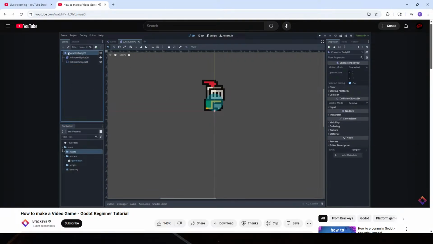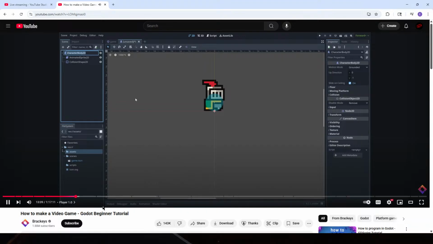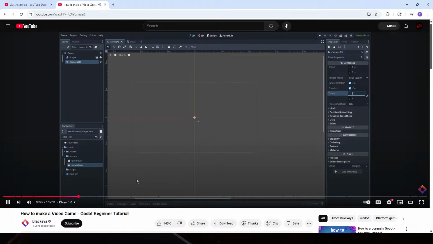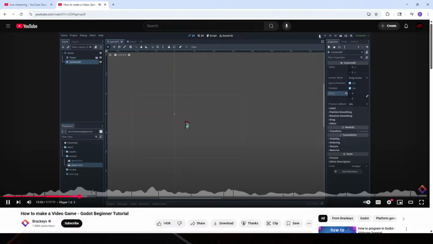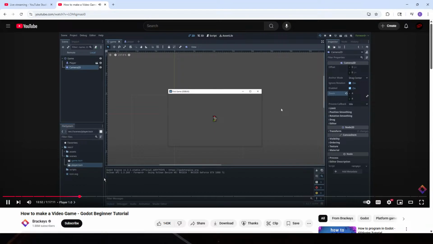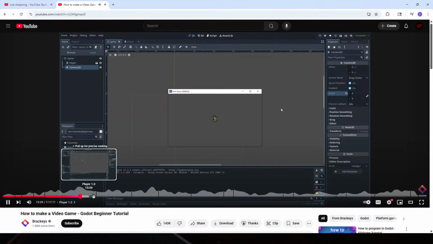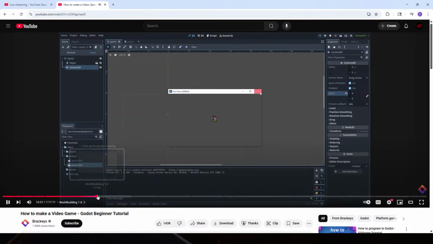So let's now rename the top node here to player. On our camera, I'm going to set the zoom here to 4x4 and simply click and drag our camera to be on top of the player. And now we can try playing our game. And there you go. We now have a player that is playing an idle animation and nothing else is happening. That's because we need to add a script that allows us to move around.